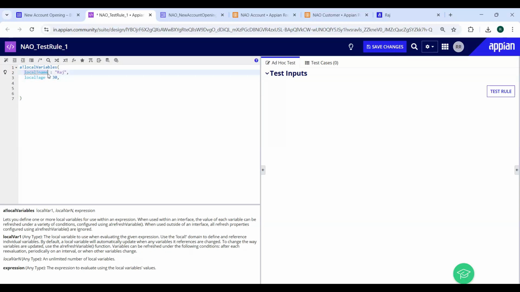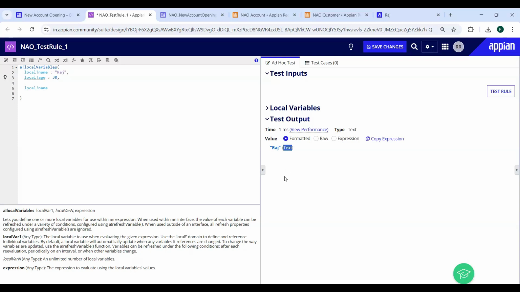If I try to return local name, I just type it at the end and click on the test tool. Appian by default is going to understand that this is a text type. You will not have to define the type of a variable here. Instead of name, if you try to return the age and click on the test tool, it will say that 30 is the number integer that you are trying to return. So you will not have to define the type of a local variable, and to declare it, we need a local variable function, and the name should be prefixed by local bank.